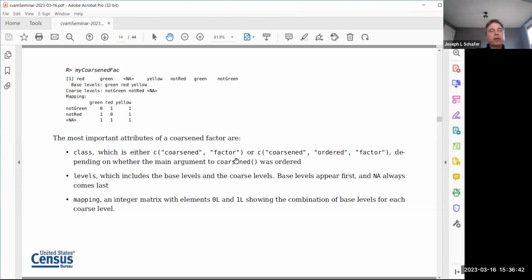It's a factor, it inherits from a factor, but it has this special class called Coarsened. So it is a factor, but it is also a Coarsened factor. And it has levels, which include the base levels and the coarse levels.